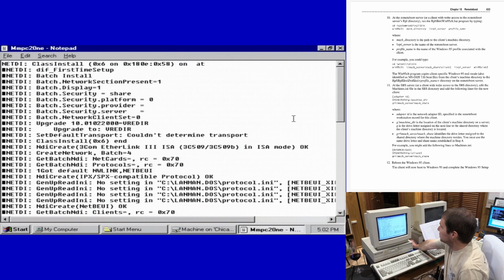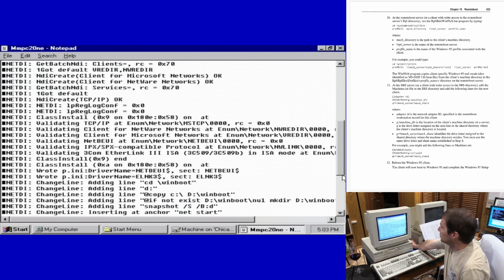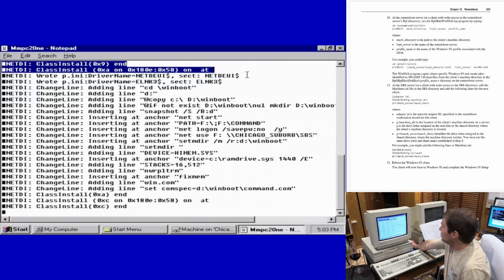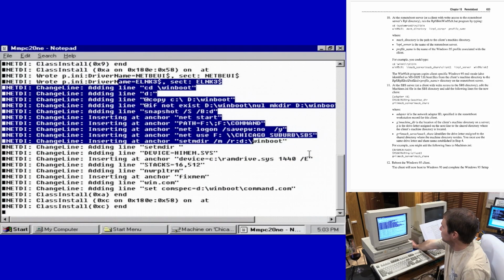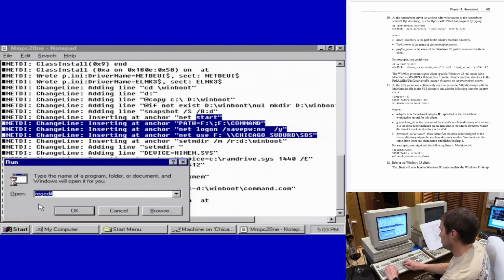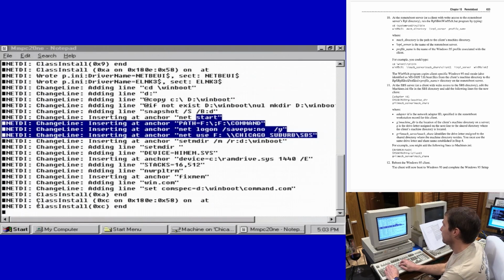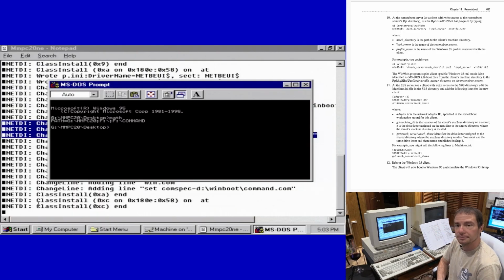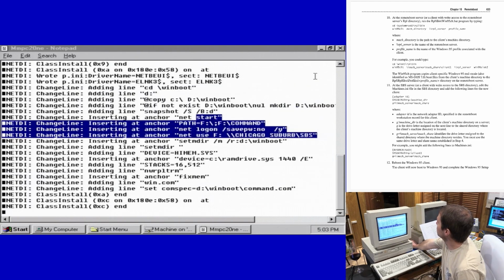So I can go back and look and see how it went on the installation, look at all the network adapter validating, adding lines to winboot so you can see it building the autoexec. Path equals F:\command. Yeah, let's do that actually. If I run the command prompt and I go, you know, path, see it's G:\MMPC20;F:\command. So we're running entirely off of network drives. So let's take a look at an actual boot from zero here, folks.